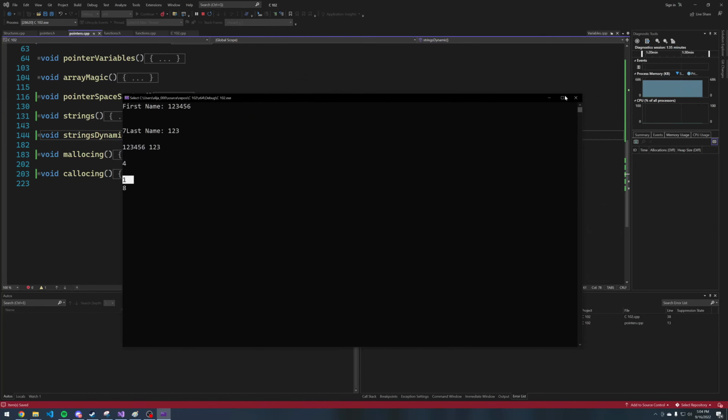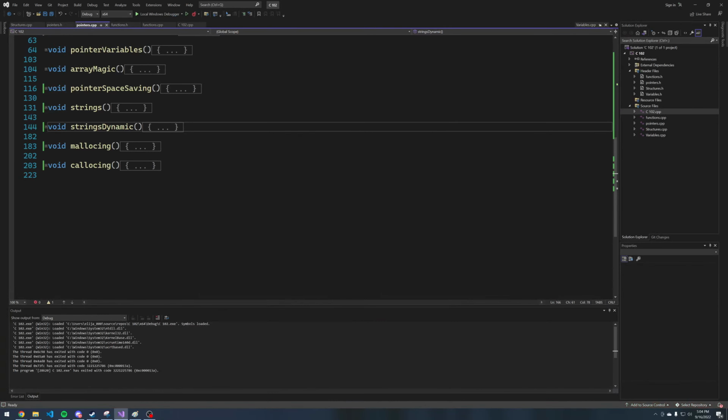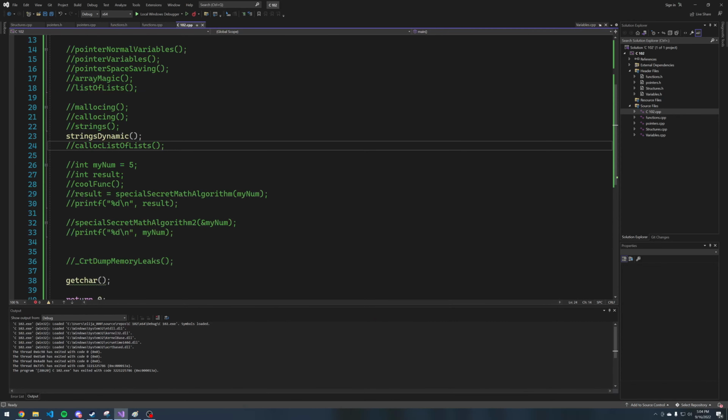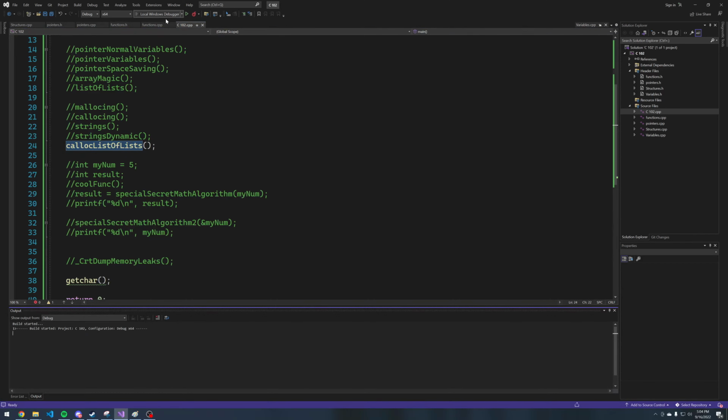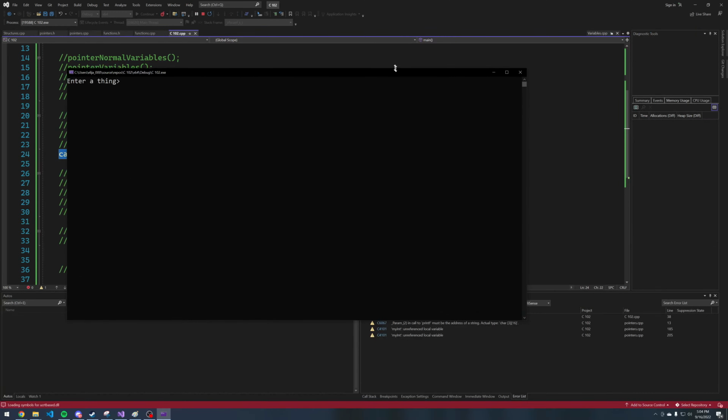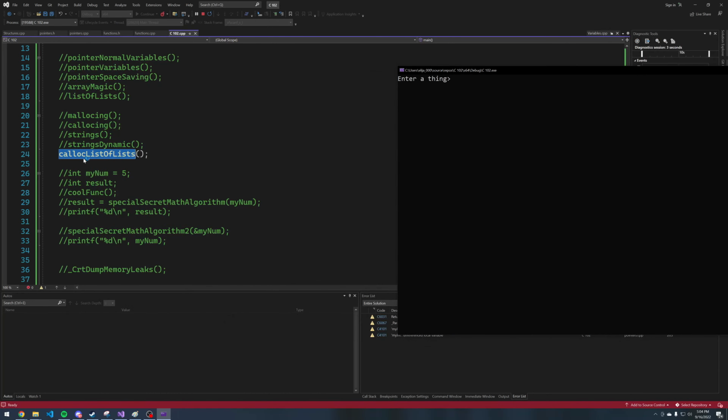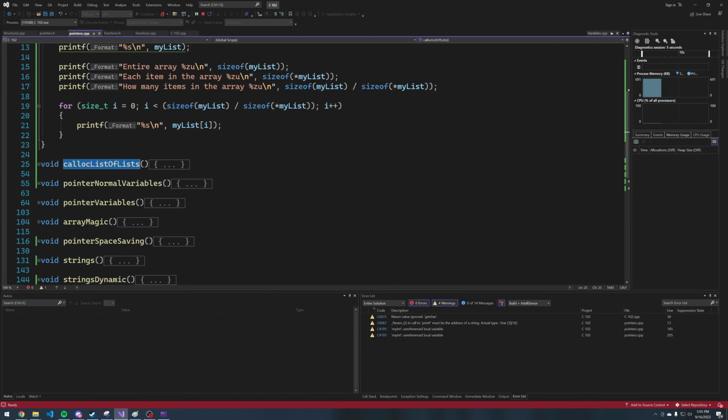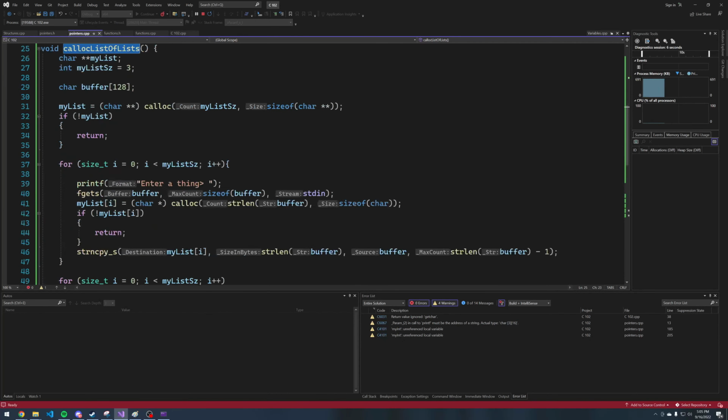All right, this is where the brain hurting starts with that, and then moving forward. So let's talk about calcing lists of lists. So let's go to this function. So here's something new.